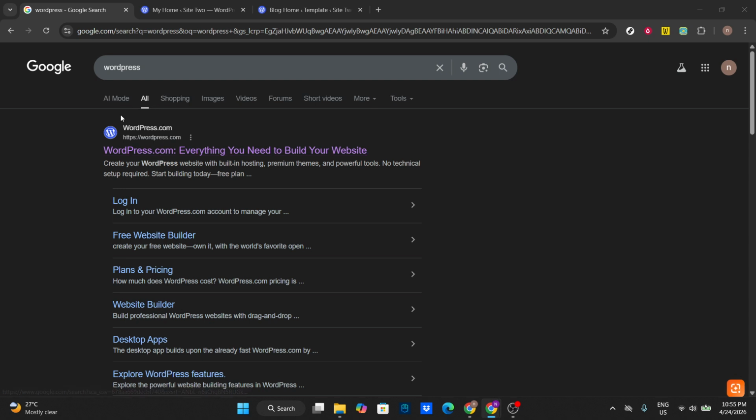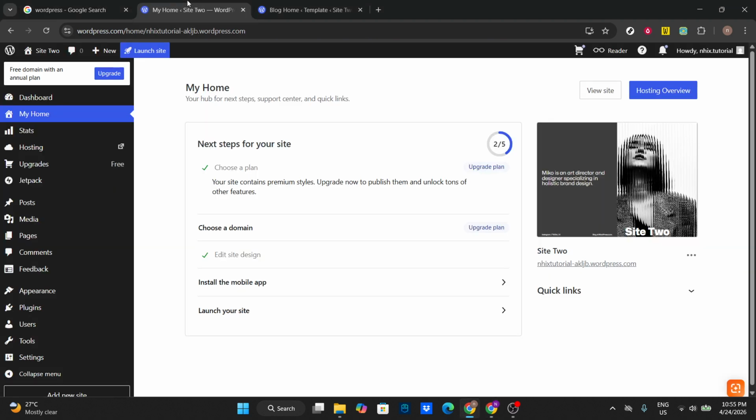Start by heading to wordpress.com in your browser. If you're not already signed in, go ahead and sign in so you can access your site's dashboard. On the homepage of your dashboard, look for the site you want to edit. You'll typically see a site card or a list of your sites. Hover your mouse over the site to reveal management options, then choose Edit Site. This opens the site editor, where you can modify templates and content areas.